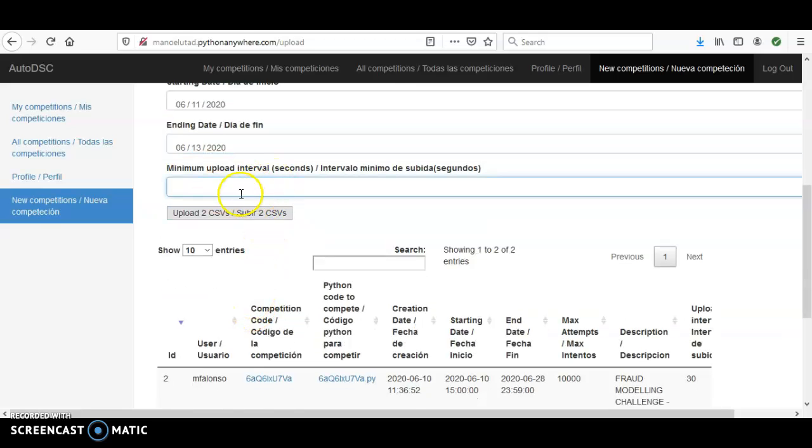So you say the max number of time that the interval between submissions. So you don't want the people to be like in a loop doing things really quickly. Well, you can put 60 seconds here, or you don't mind, so you put 1 second here. It doesn't matter. Okay, so it's up to you.